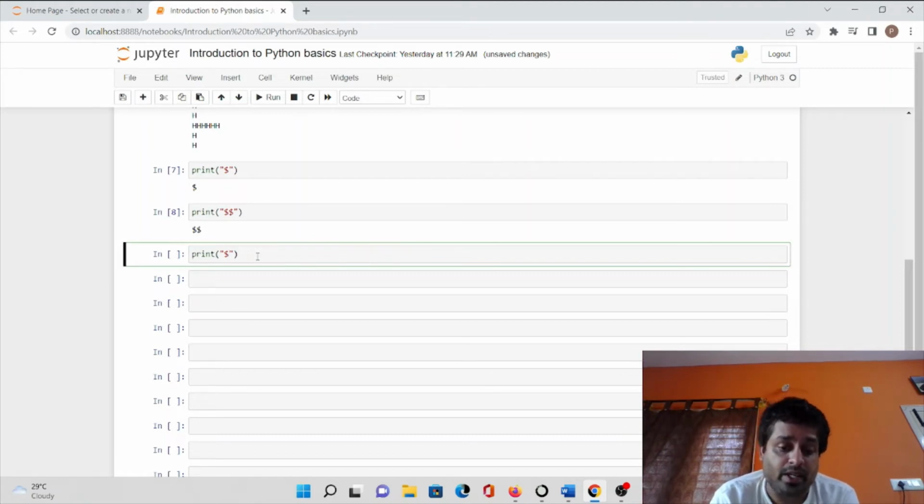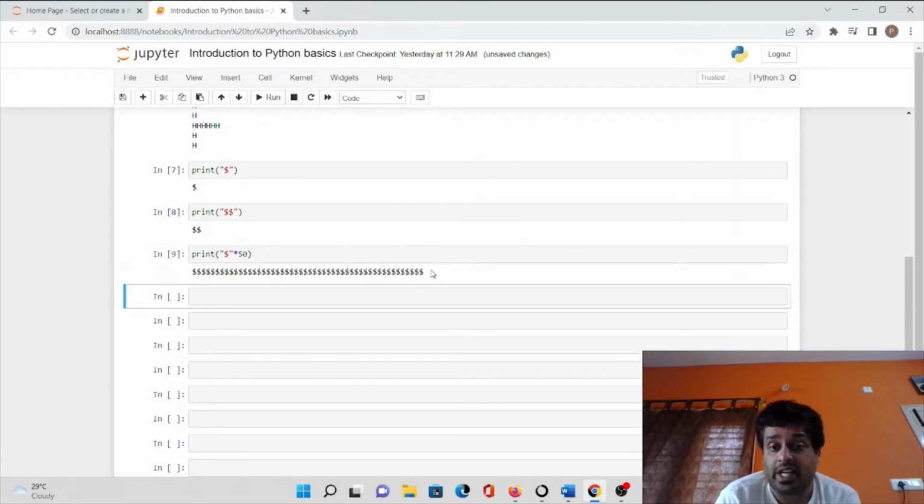50 times dollar symbol, so we'll use star, and we'll enter 50 because we need 50 times. Now let's run. Okay, now you are getting $50, 50 times you are getting the dollar symbol. So this is one of the special features of Python, guys. It's very simple and very easy to understand. Anybody can understand Python programming.